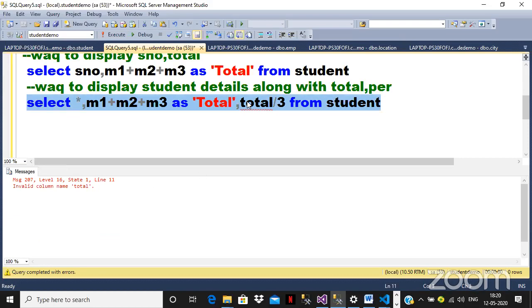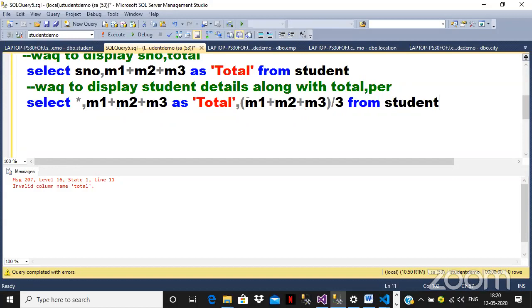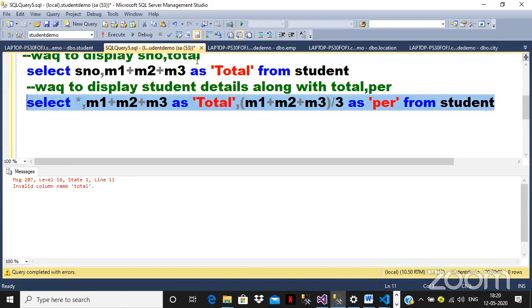Invalid column name total is telling. So again, you have to use M1 plus M2 plus M3. You can use an expression, divided by 3, as percentage. Here you can write as percentage from student. Select the query, press F5.